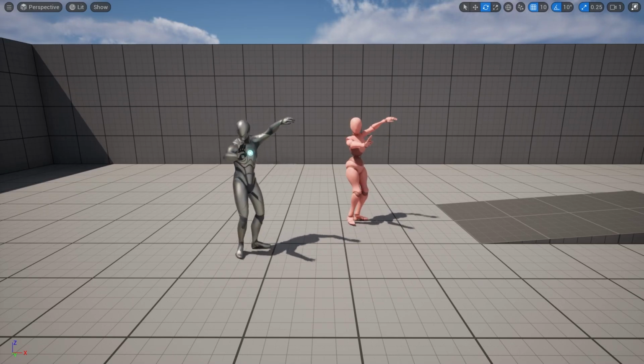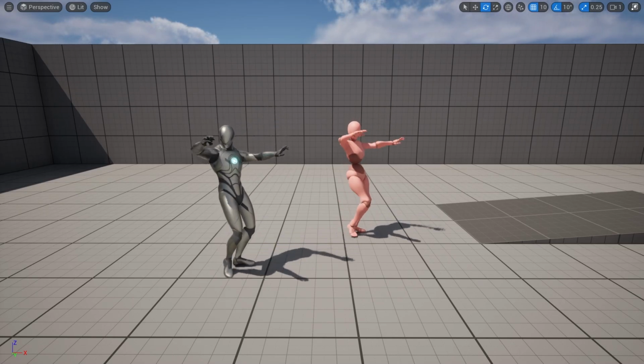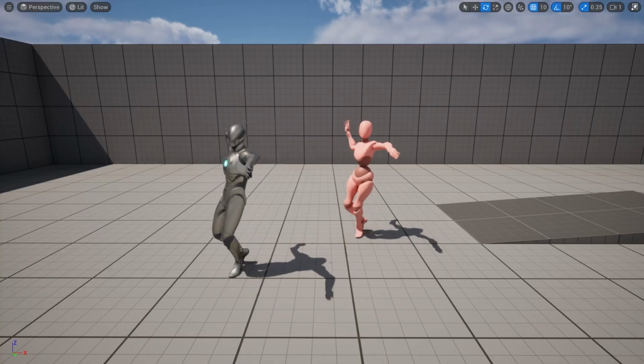Hello, everyone, and welcome. I just wanted to make this new video to show you how easy it is to retarget animations in Unreal Engine 5.4.